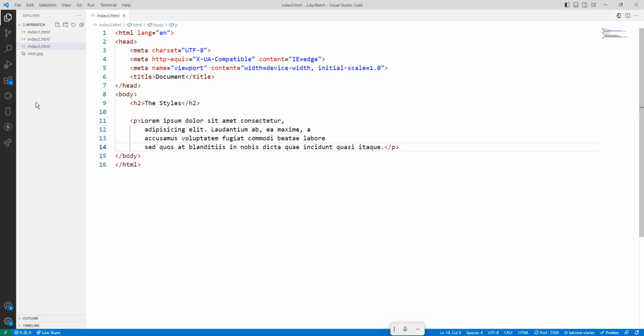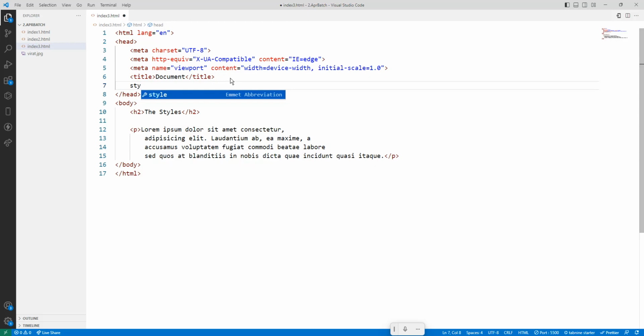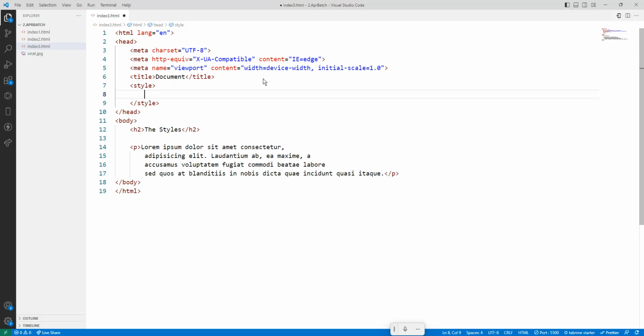Okay, so how to write a style? There are three ways we can write the style. In the CSS part we are going to learn, but the first one is writing the style inside the head tag and inside a style tag. So here it is head start and end tag, and here it is style and style end.